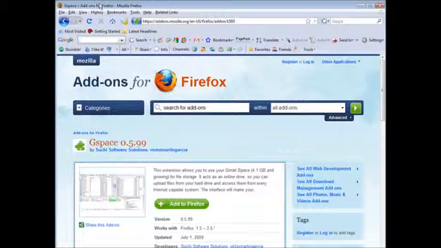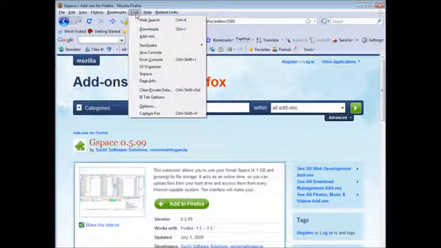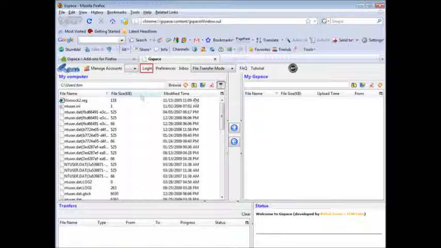Let's close this. Okay, now if we go to Tools, and then we'll go to GSpace. Okay, it'll load up here. On the left side, you have My Computer. On the right side, you have My GSpace. Now, of course, you're going to have a Gmail account. So if you don't have one, you're going to have to sign up and get one now.